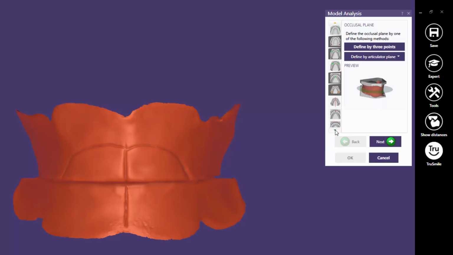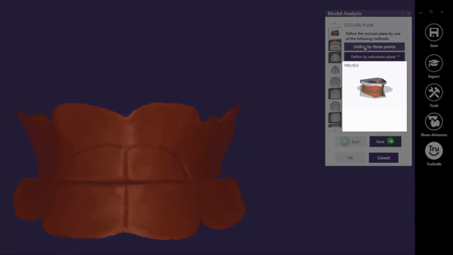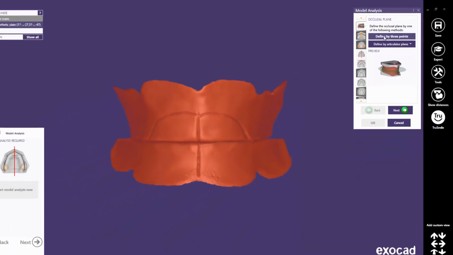Note, only the activated dark-colored step icons can be clicked. All other step icons require a previous action to become accessible and appear highlighted. However, the most simple way is to follow the wizard by clicking the Next button. The model analysis is a very intuitive tool. You just need to follow the instructions explained by a preview picture.